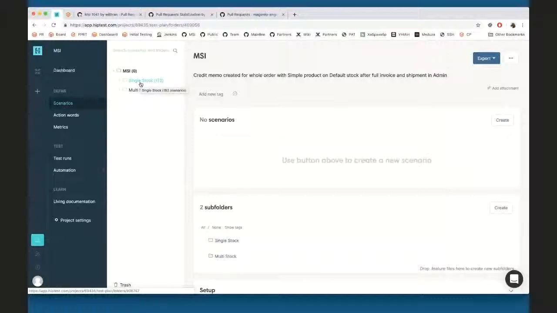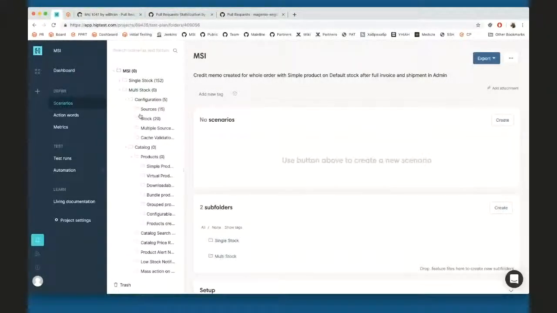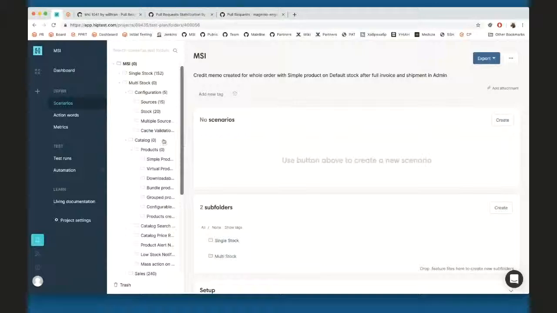And the other one covers all of the scenarios which relate to multi-stock, where the user enabled a few sources, stocks, and stuff like that. This is done to allow self-contained MSI regression testing cycles. So we keep Magento related stuff here as well.